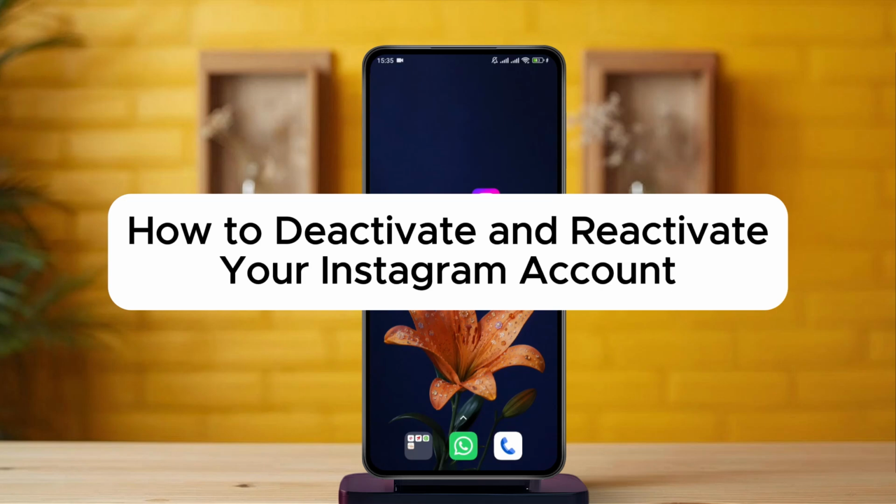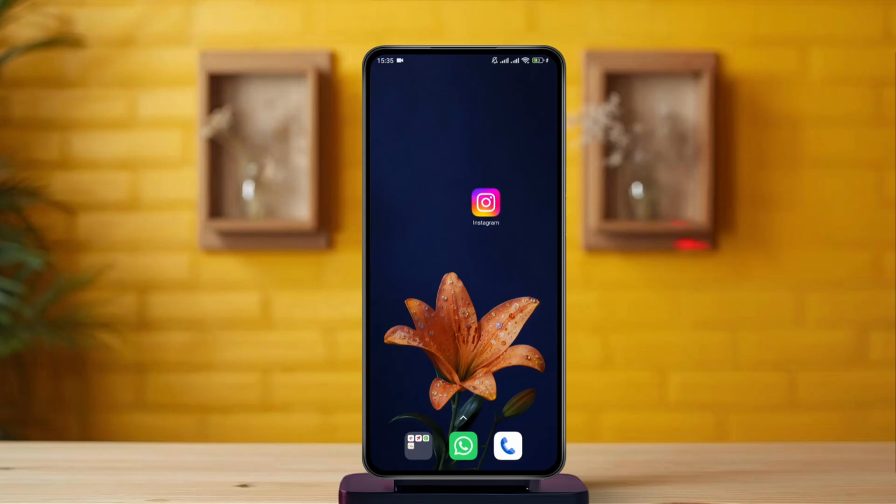How to deactivate and reactivate your Instagram account. Want to temporarily deactivate your Instagram account and reactivate it later? You can do it directly from the Instagram app.